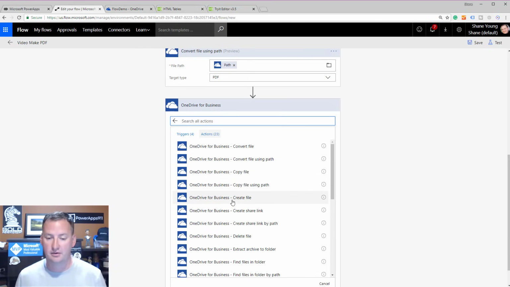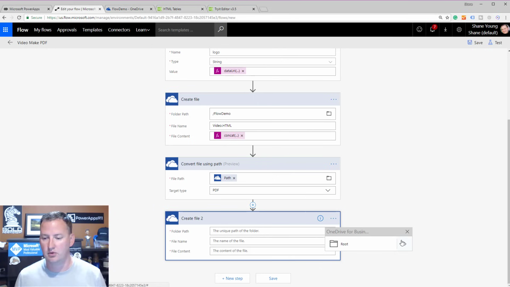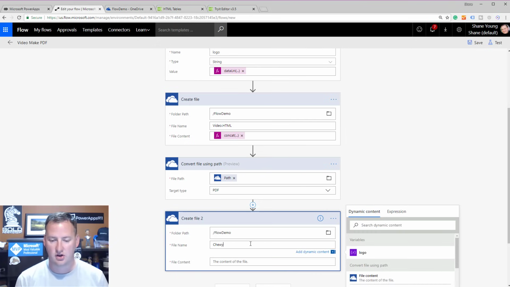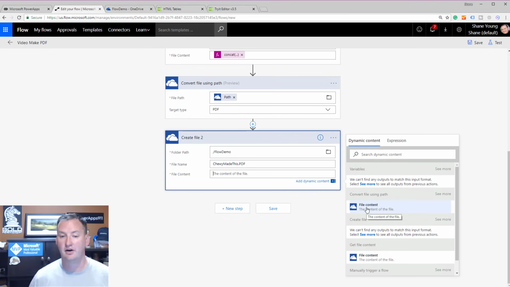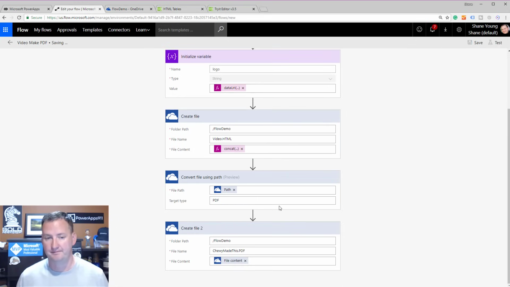But what I'm going to do here is we're going to say we want to create a file. What folder do I want? I'm going to browse in here to my folders. All right, we're going to use my Flow demo folder. Boom. What name are we going to use? We're going to call it Chewy made this.pdf. Boom. What is your file content? Dynamic content to the rescue. There is file content, right? It's pulling file content from the convert. Pretty cool. We'll hit save.